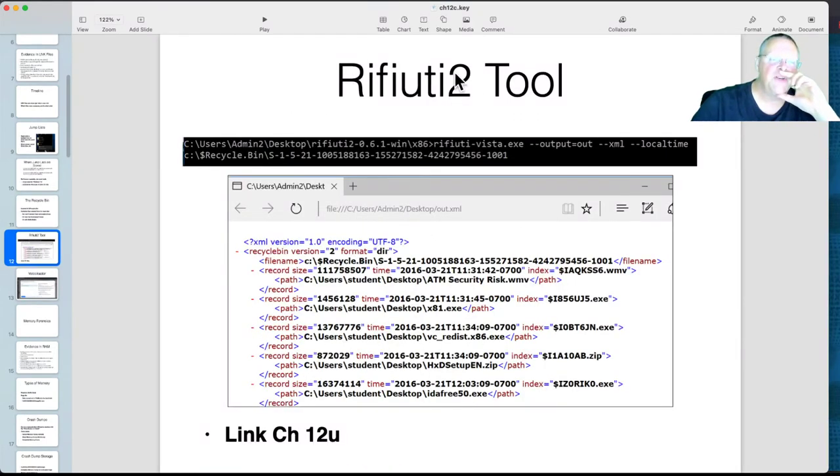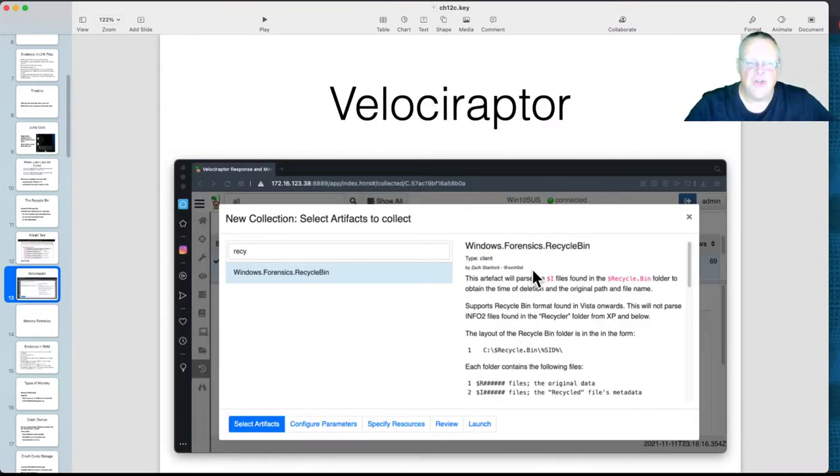There are forensic tools that will go in there and list everything in the Recycle Bin. Here's one of them, RecycleBin parser. And of course, Velociraptor can do it. You can collect the data from the Recycle Bin. It will show you what's in there and the date it was deleted, and you can recover files from it.